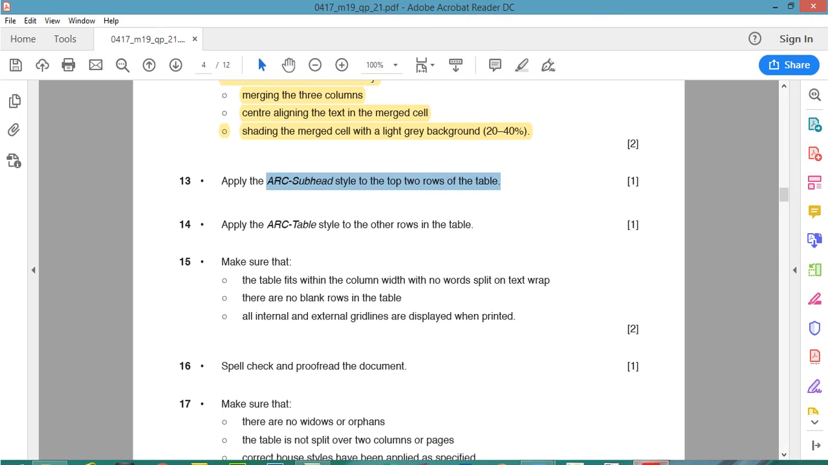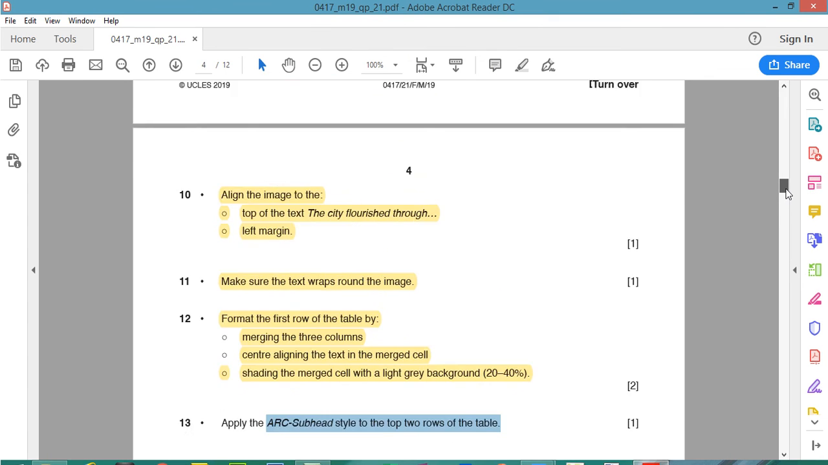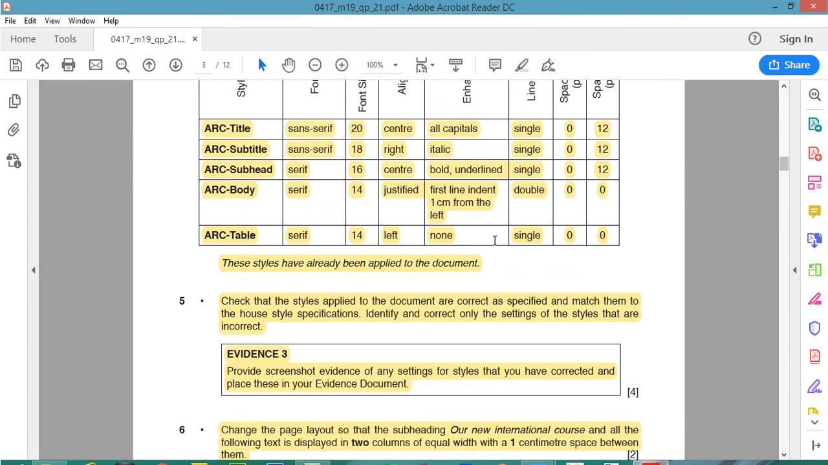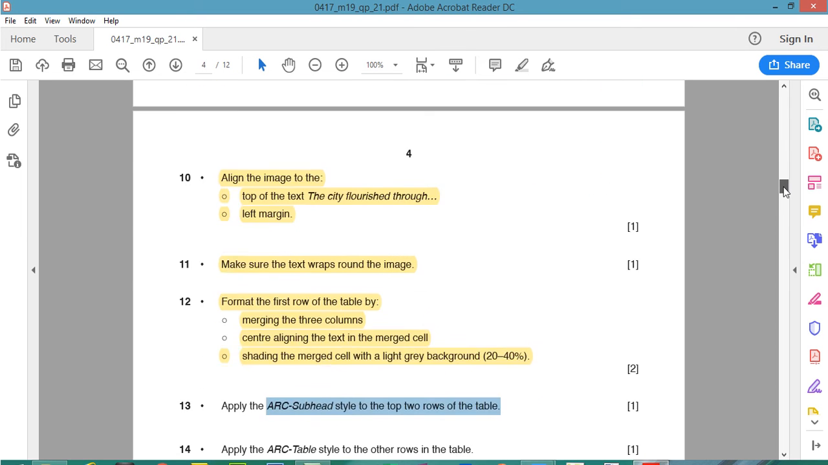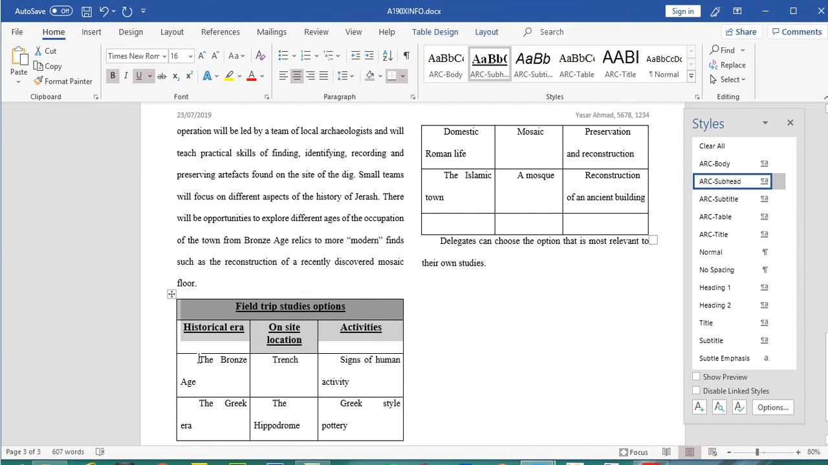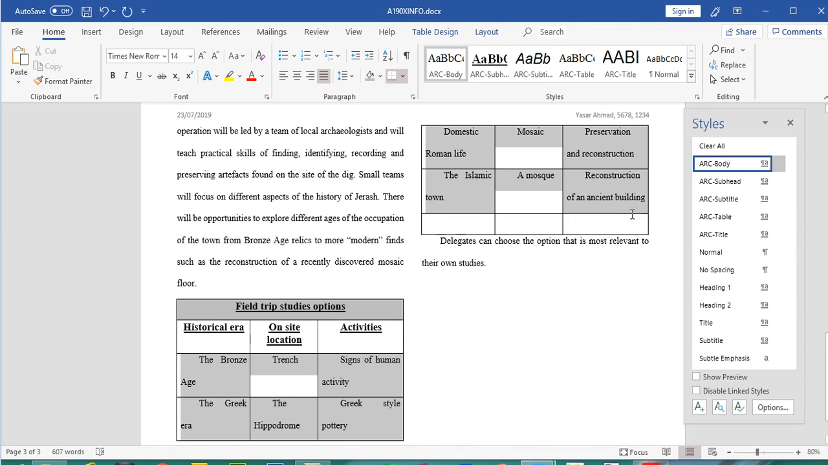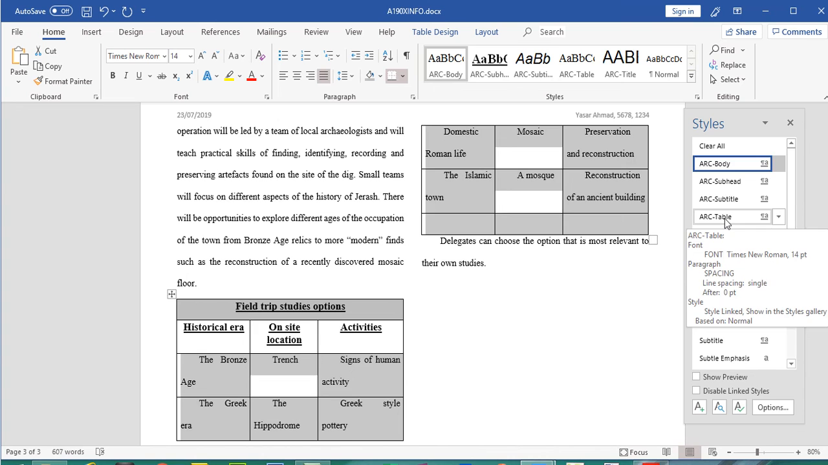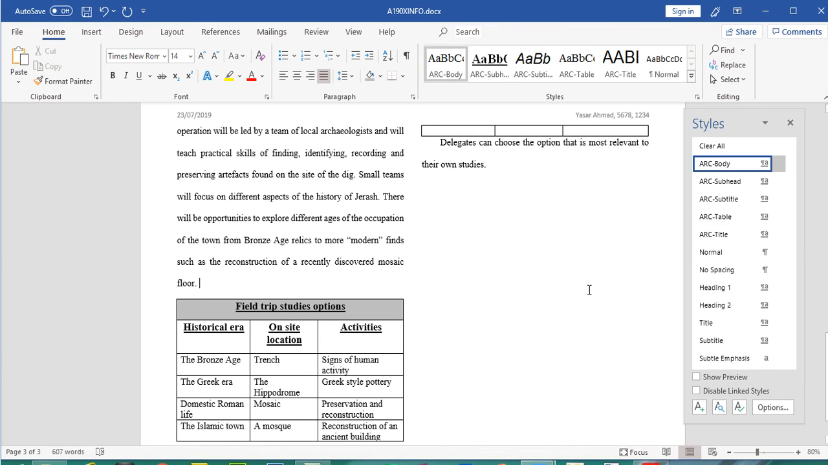Okay, so that's looking good. And let me double check the house style actually. So subhead was 16, center, bold and underline. So that looks right to me so far. So we've done that. And then apply the ARC table style to the other rows in the table. So what we need to do is basically highlight the other rows in the table and let's apply this style here. Okay, so the table's looking a bit better now.